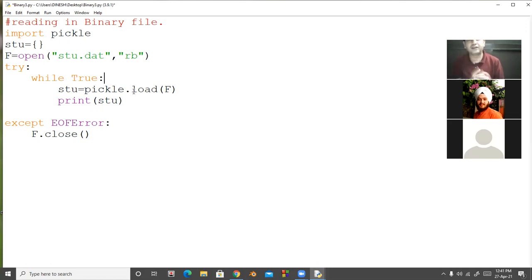It means if there is no error, the try block will be executed. If there is an error, then the except block will be executed. Okay, students. We have already discussed how we can read the data from the binary file.